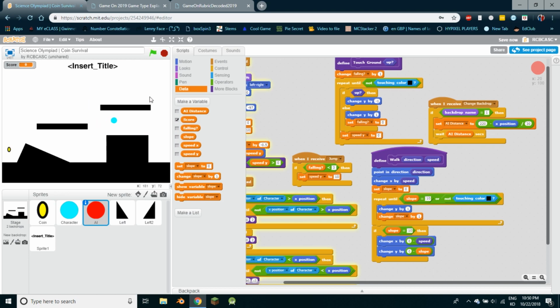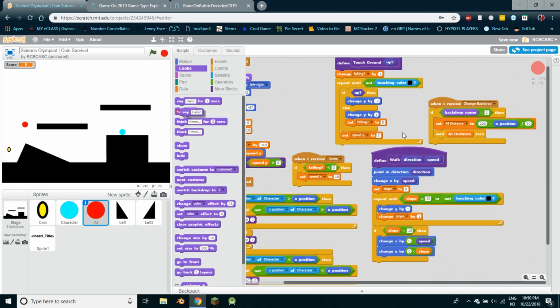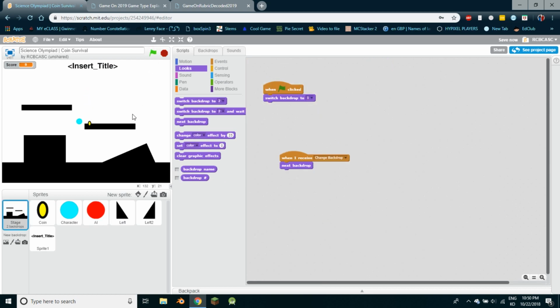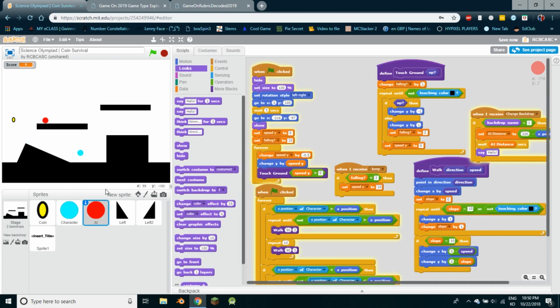Alright, so let's wait for the AI to spawn. Or actually we needed some method of knowing that this AI has waited this amount of time. Oh, this is the wrong way. Let me set the backdrop to 1 real quick, because that's where we set it to. And alright, let's wait for the AI to spawn. There it goes. And say hi. Should be about 6 seconds maybe.